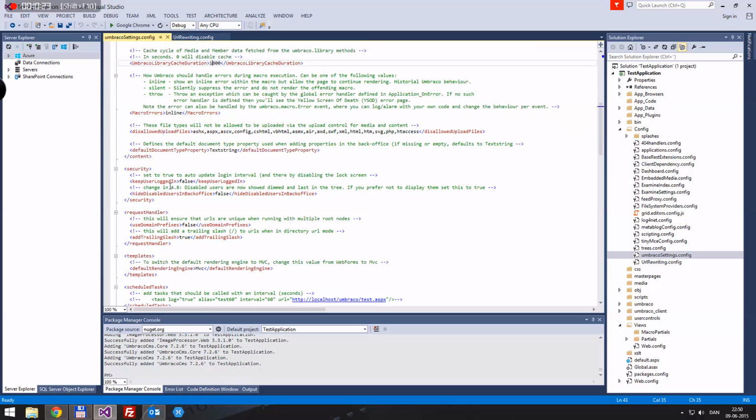Okay, this is also good. It defines the default document type property used when adding properties in the back office. Right now it's set to text string, so when you add a new document type, and we'll get into the next one or two videos about what document types are and how they should be used, this basically says, when I create a new one, show me the text string type as the first one.